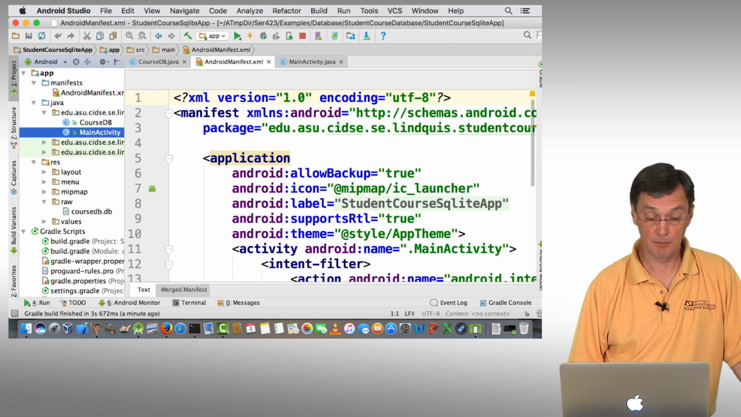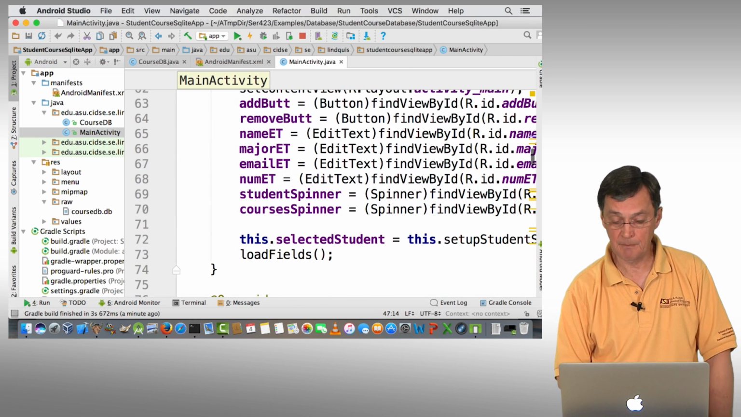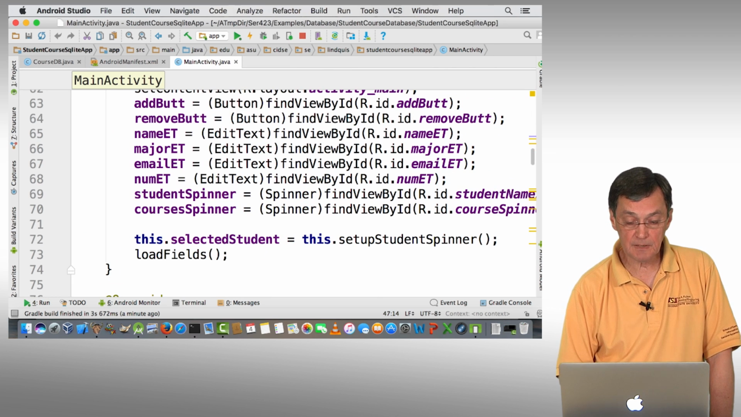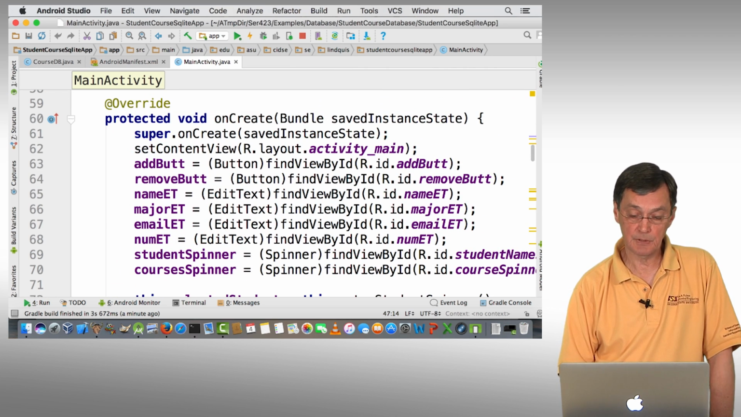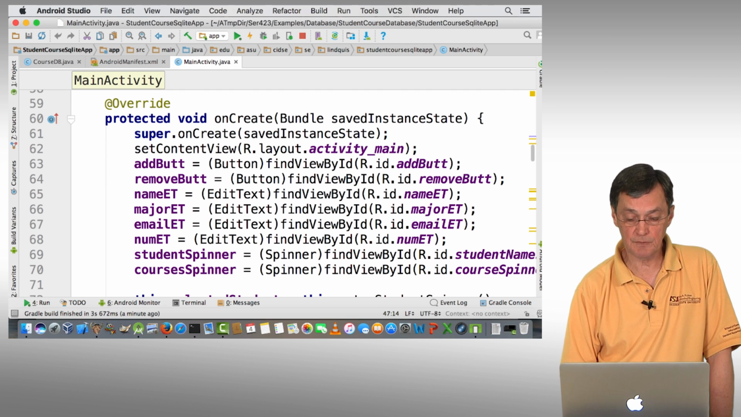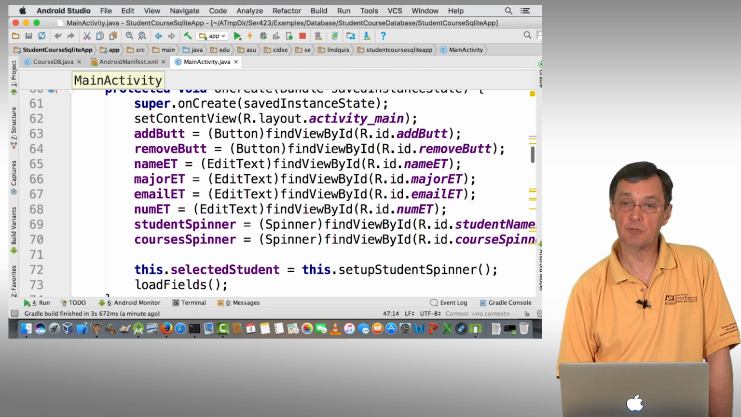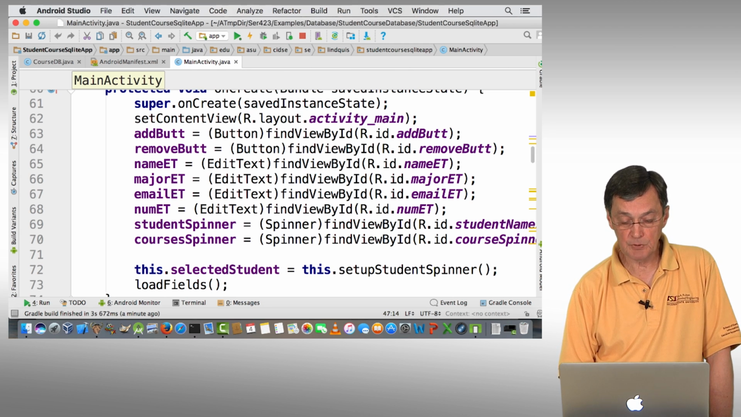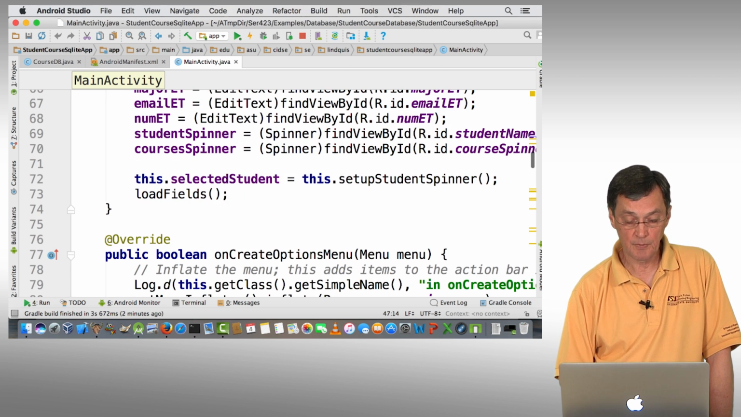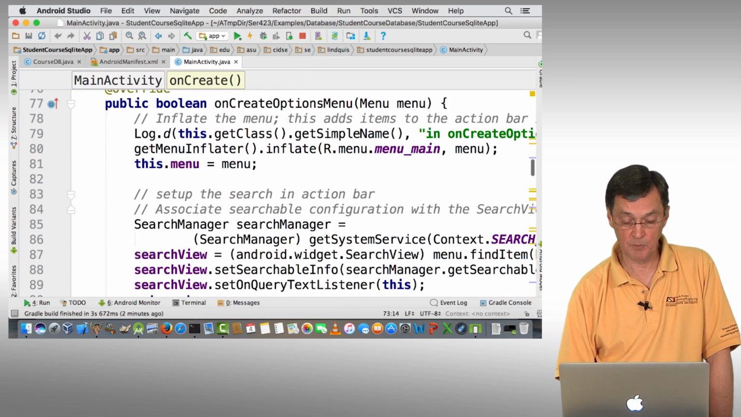what happens within the course DB and the main activity. So let's first look at the main activity. And in the main activity, on create, you can see we provide reference to each of the different components that exist within the view. The add button, the remove button, the edit texts for the name, major, and email, as well as for the student number. And then we have two different spinners, one for the student names and then the other for the names of the courses. So this load fields, set up the spinners, student spinner, and load the fields, actually take care of setting things up for us.